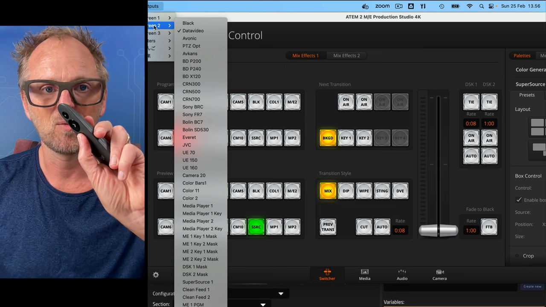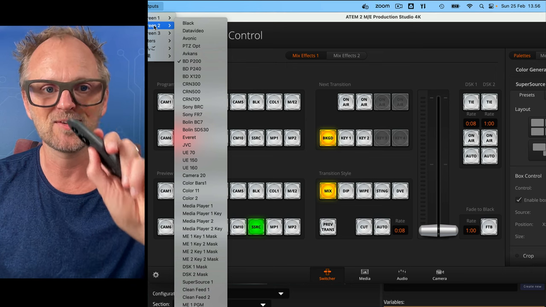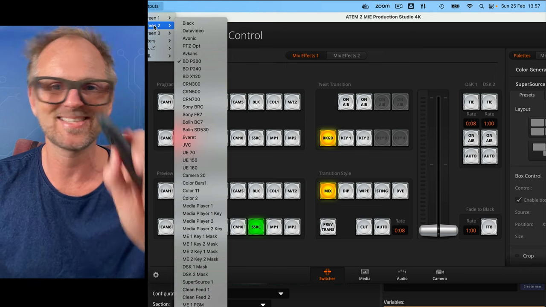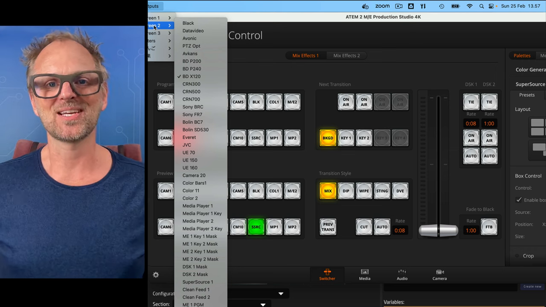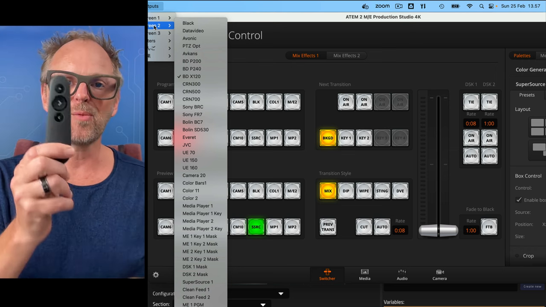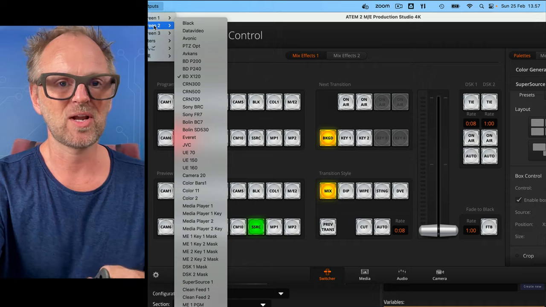Are you ready? 1, 3, 5, 7, 1, 3, 5, 7. And that's what I wanted to show you today. Just real quick and sweet how we can integrate a remote control like this one.